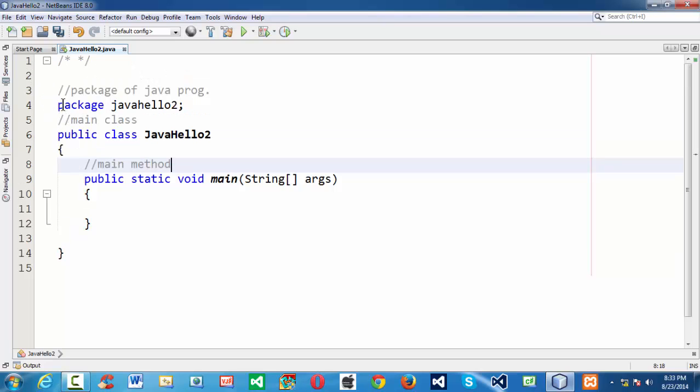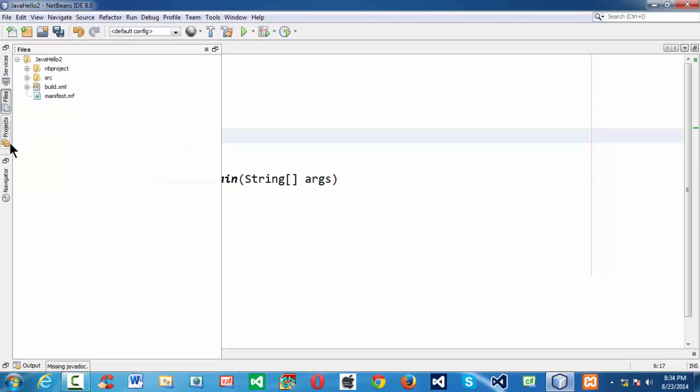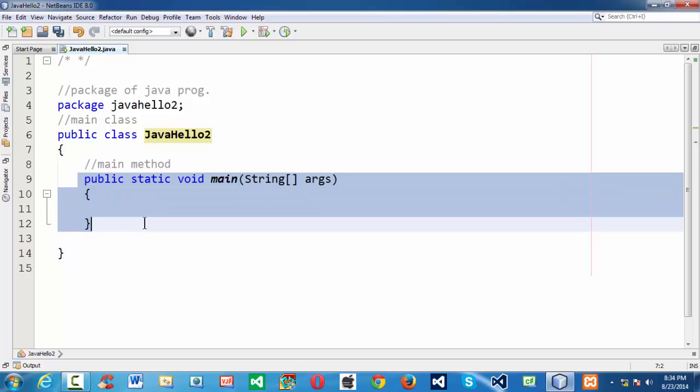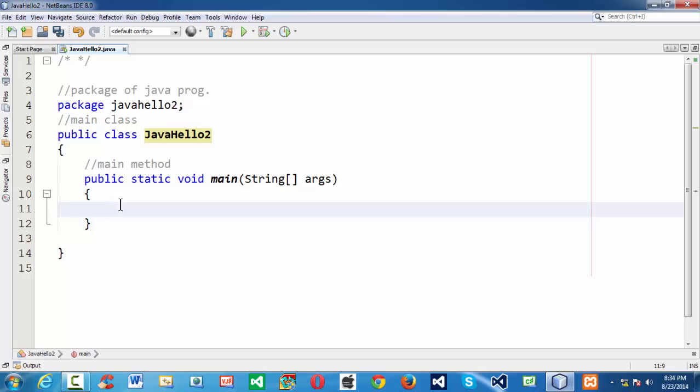All these things were created by default by the NetBeans IDE. It creates a package under the name of the project, and it creates a public class with the name of the file. We have given the source file name as Java hello 2.java, so it also creates the class with the same name. It's a good convention to follow, although it is not mandatory to have the same name for both the class name and the source file name. Here we have a main method inside our public class.